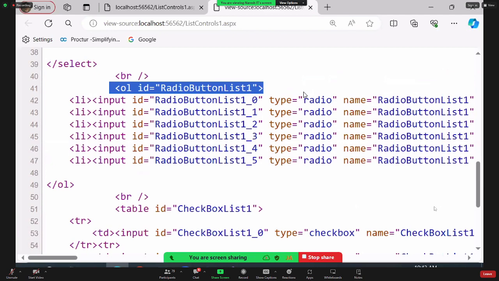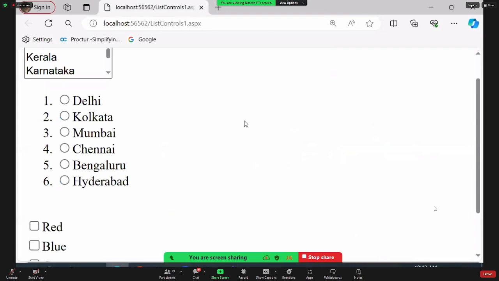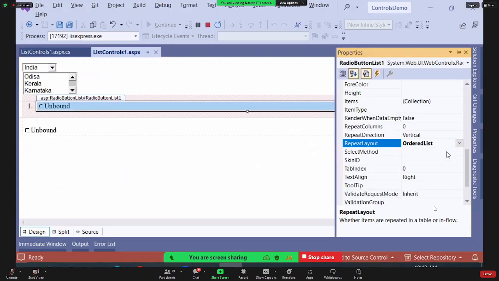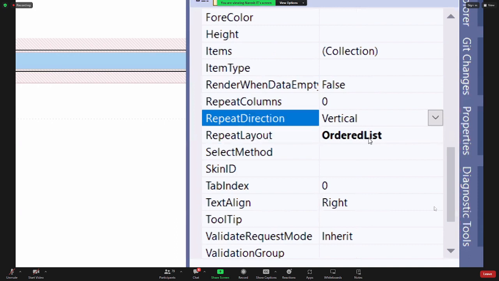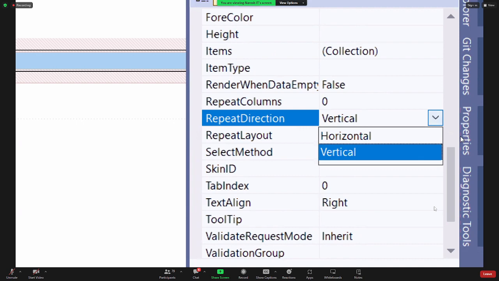Order list. Is that clear? We got the order list here. Okay. Flow I did not show you, I'll show you flow also. Just a minute. There is another thing called repeat direction. Repeat direction. And two directions are there: vertical and horizontal. Default is vertical.